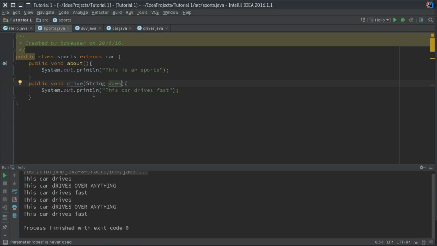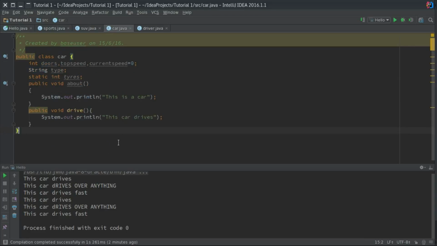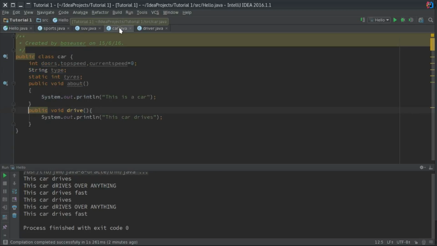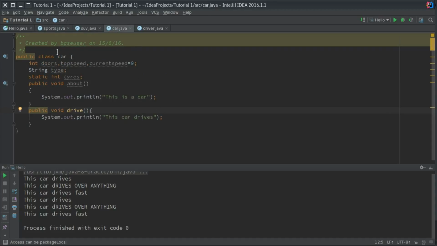Now it breaks my overriding, alright, but it will not break my program. Why? Because remember, car still has a drive function, and this Jeep and Lambo are essentially a type of car as well. So if there is no drive function available in sports and SUV matching the declaration I'm trying to say, it's simply going to run this car.drive function.